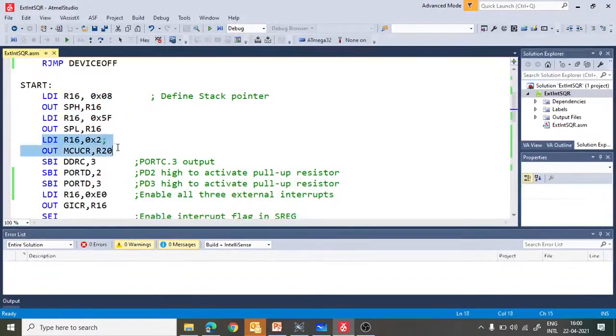Then these two instructions will define your interrupt as a negative edge triggered interrupt. So that interrupt will be generated on the negative edge on the external pins. MCUCR is the register for that purpose, where we are transferring the content 0x02. Right.